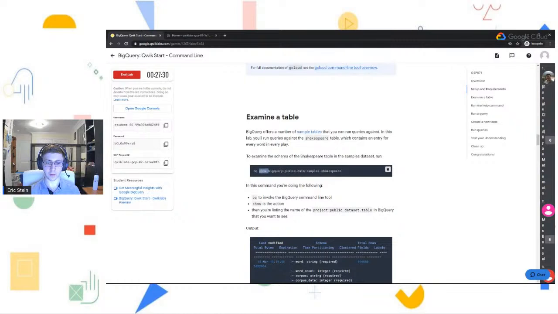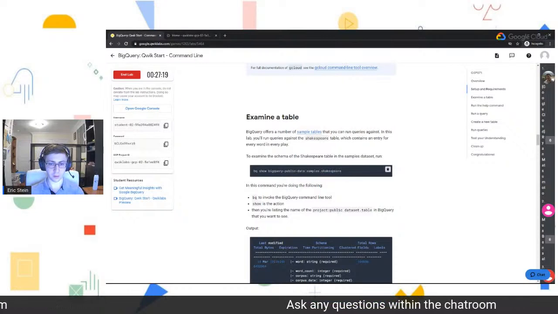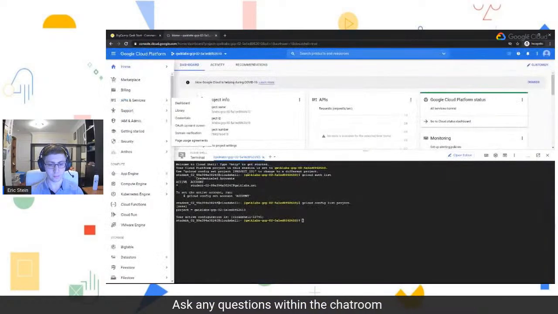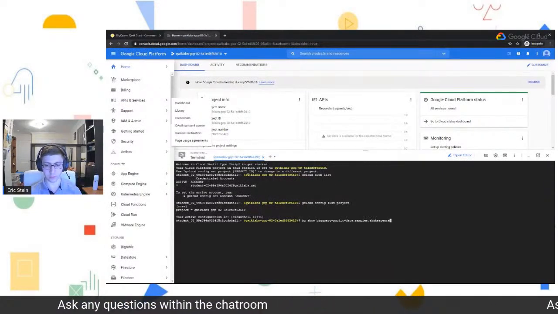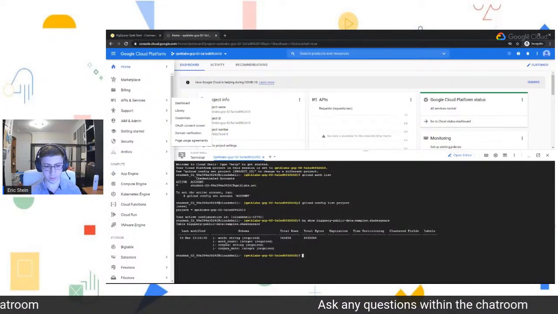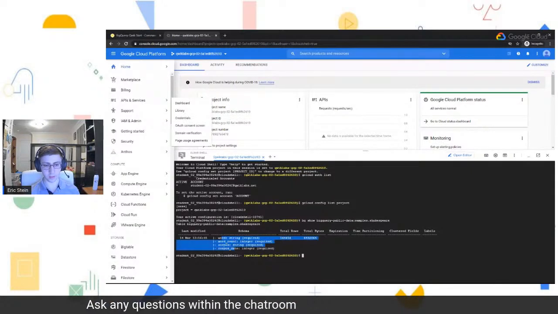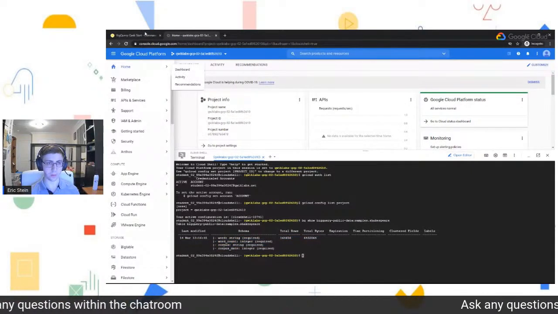This first part here, show, is the action. This next part is the project that we're accessing. This is the public data set. And this is the table. So let's go ahead and do that. bq show bigquery-public-data:samples.shakespeare. And this will show us the schema. It shows the total number of rows, bytes, and the columns that we have access to.